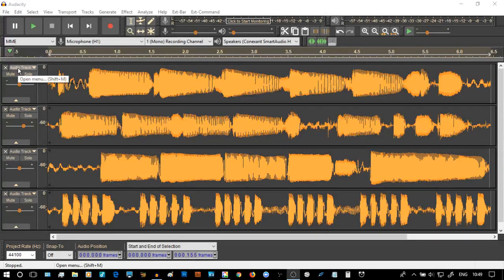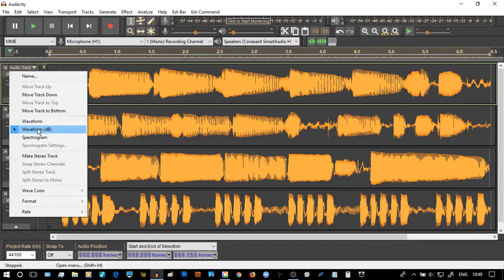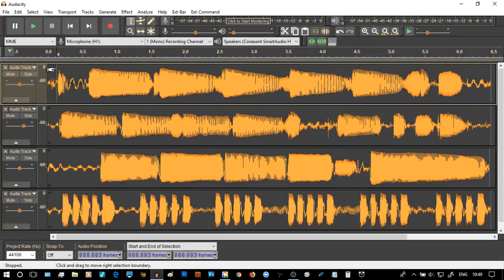Now, for ease, all I've done is on the drop down swap them over to the view waveform dB. It just makes it a bit bigger. So at the moment, if I was going to start editing maybe with someone else and we're referring to all of these tracks, they all look the same.